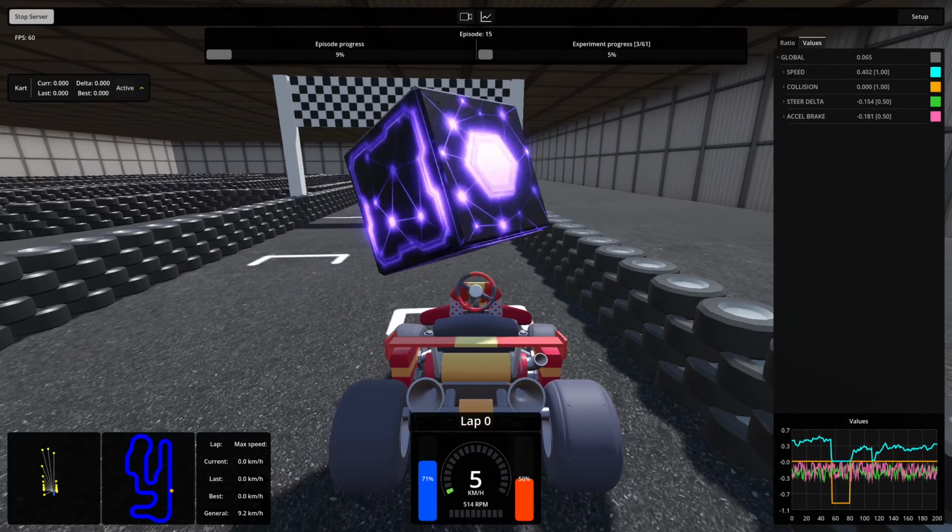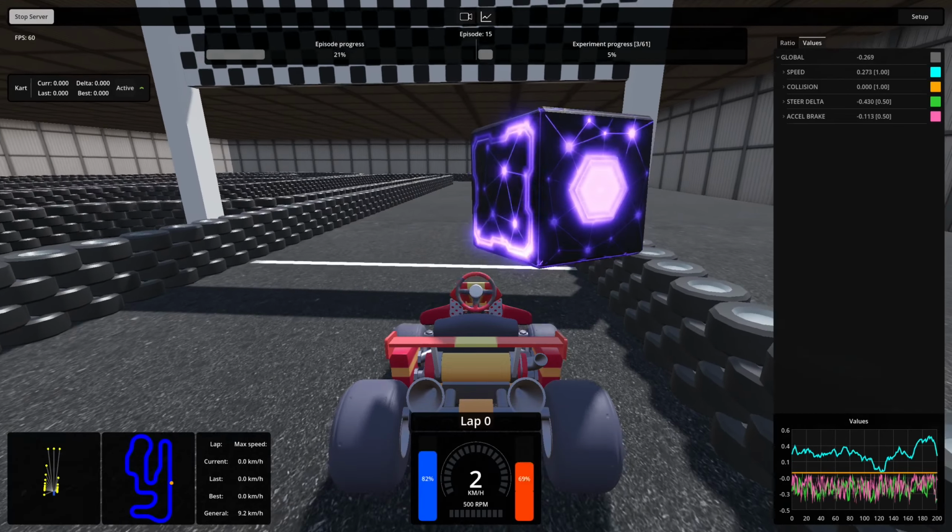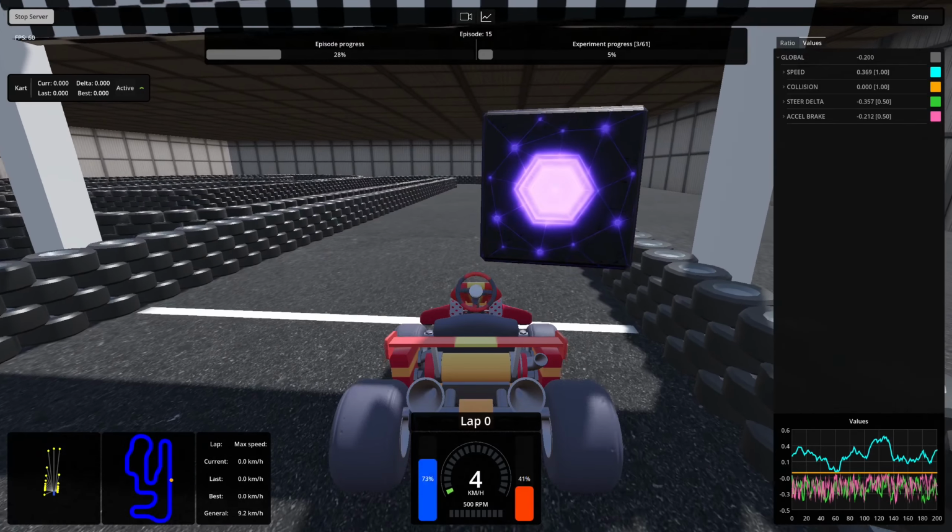The final panel is the reward monitor. It provides a real-time visualization of when and why the model receives rewards or penalties. This is an extremely useful tool when testing and analyzing different reward functions.